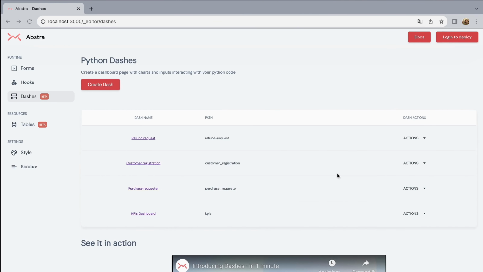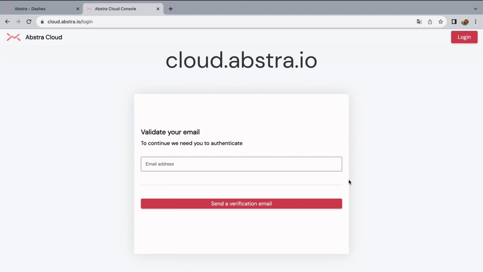Here's how to deploy a project with Abstra's cloud service. Since it's our first time deploying, we need to log in. Go to our cloud at cloud.abstra.io and log in using your email.